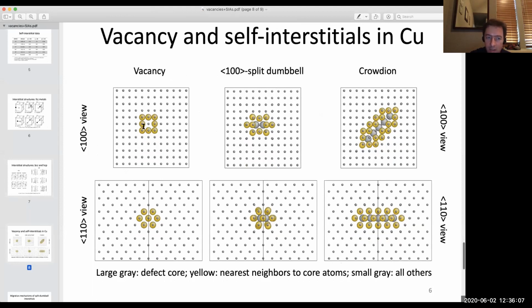And mainly because if I didn't do that, then you would have no idea where the vacancy is, right? Vacancy has such a small effect. It's such a small perturbation to the crystal structure that you really don't see anything.